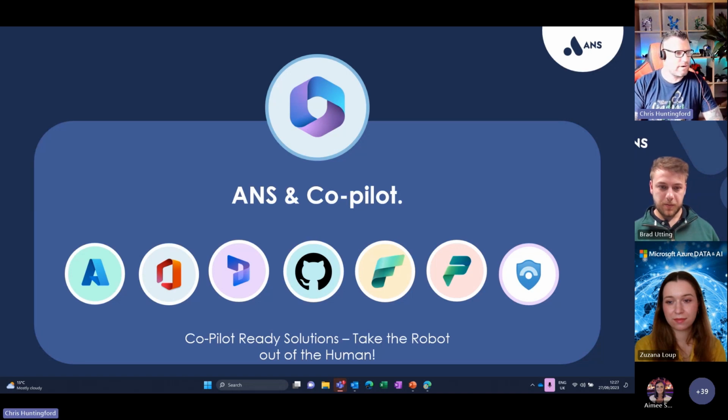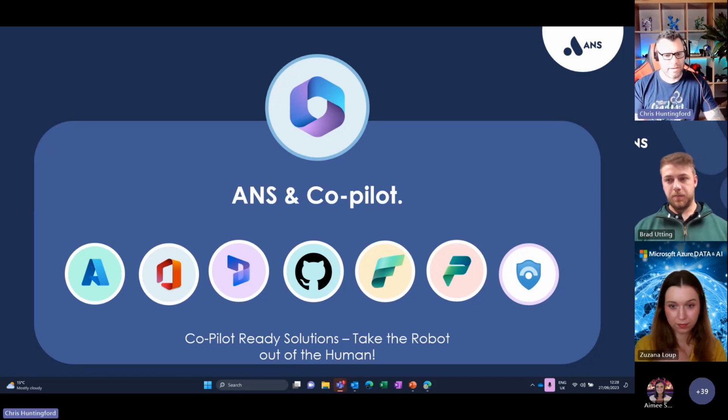But I do love the fact that Microsoft have infused it into all of the tools, such as GitHub, right? I can write my code, I can use code samples, but I can be a little bit more lazy now and not test all of my code, and actually get the AI to do that for me, right? So it is really taking the robot out of the human.